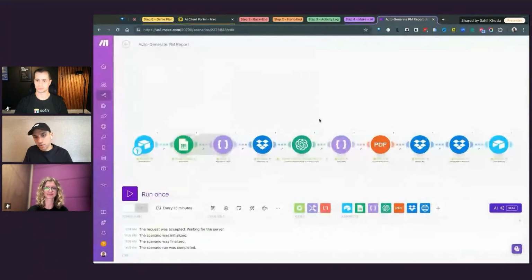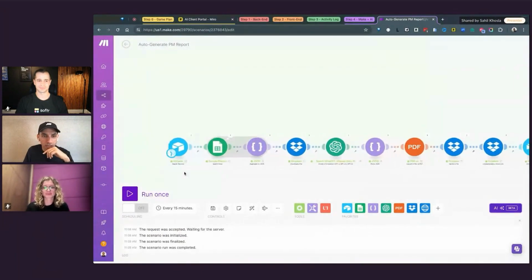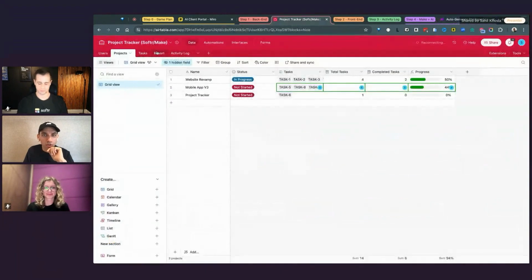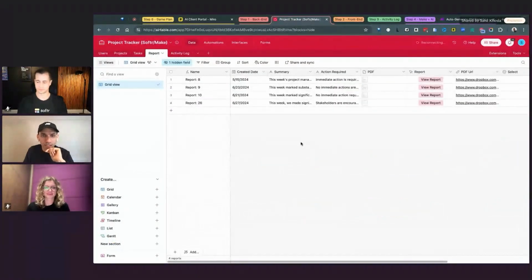This is a long scenario, so I'll go through it one step at a time. Funny enough, it starts at the Airtable level. The reason is that in Airtable, I have a table called report. In here, I have all the reports that were generated previously, and each has a created date for the report. So actually, I'm going to change this to 26, and you'll know the reason.